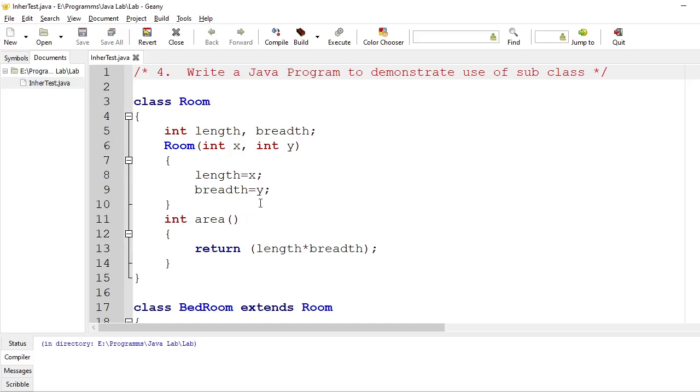The fourth Java experiment. Write a Java program to demonstrate use of subclass. This is an example for inheritance.